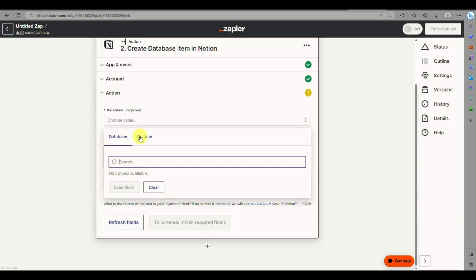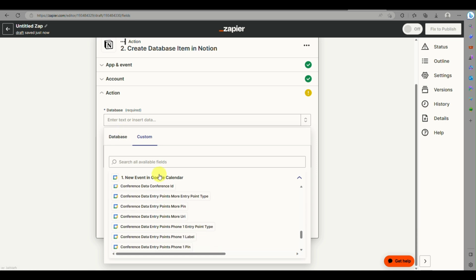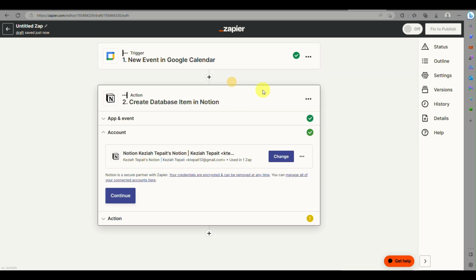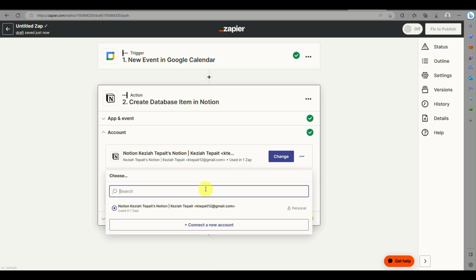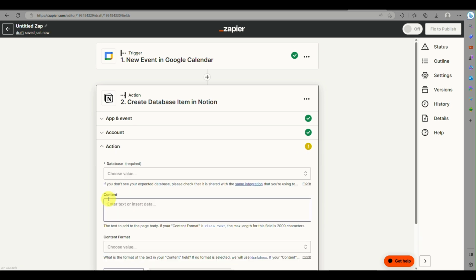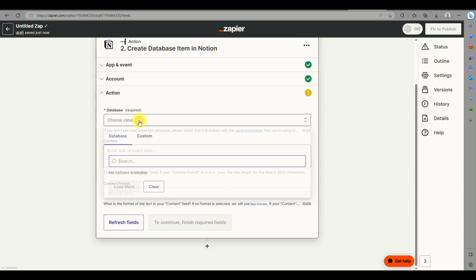Or you also have the option to click on Custom for this. You can try to reconnect here under the account tab, and then just click on Change. This will refresh the account that we signed in earlier, so we are able to update the data from the Notion account. Here we go back to the Action tab, and then just type in calendar once again, and it will definitely show here later on.